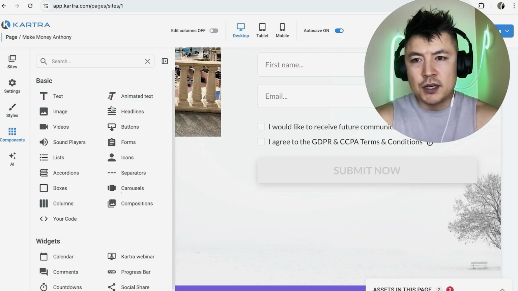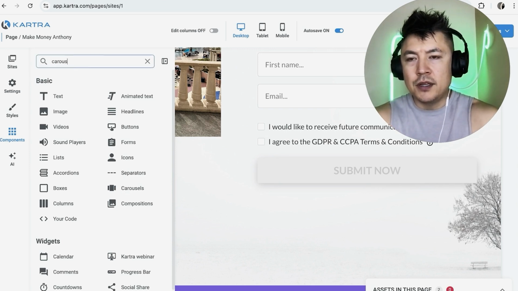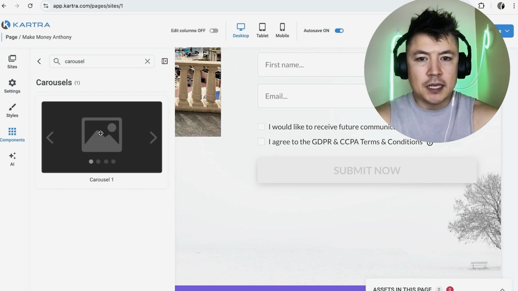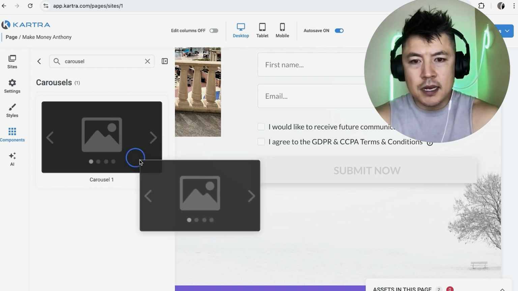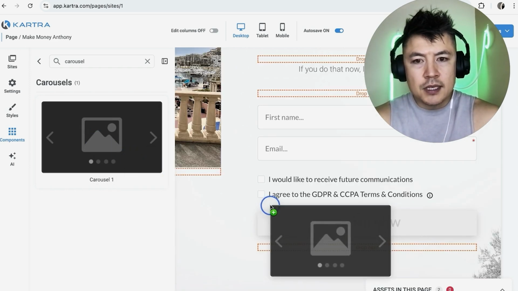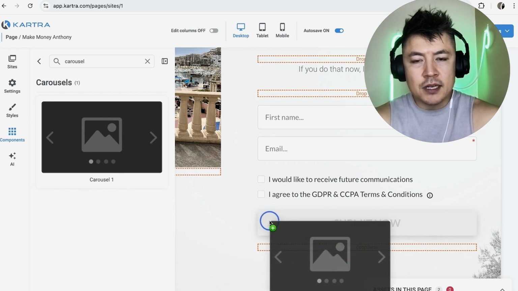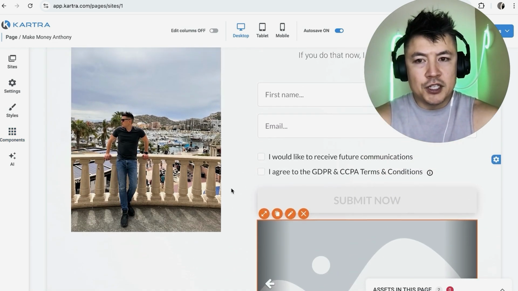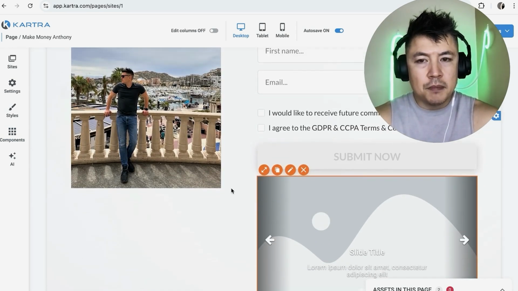If you don't see it for some reason, don't worry, just type in carousels into the search and then click on enter. Okay, so here it is. The cool thing about Kartra is basically just drag and drop. So we're going to grab this icon and just drag it right on over. Now you can drop the image carousel into any one of these orange boxes. So we'll put it right here. Okay, so now we have an image carousel in our Kartra landing page, but we still need to add images.